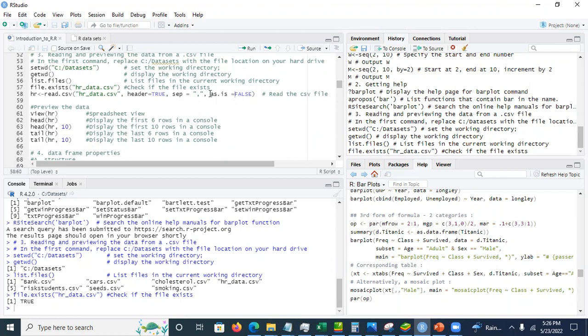You want your character data here. In this case, we are not analyzing text. You want the character to be read as a factor, okay? Now, let's read this data.